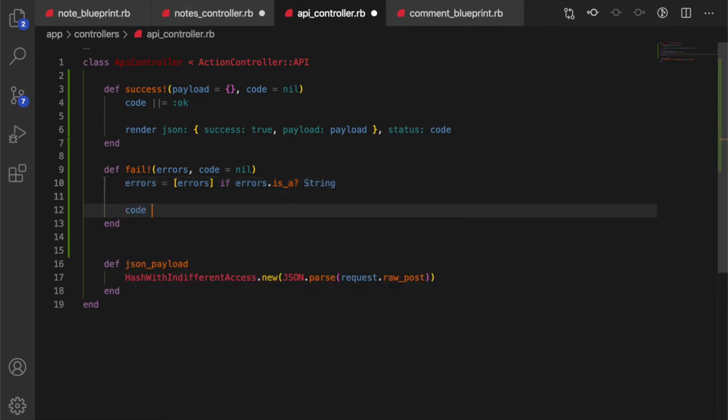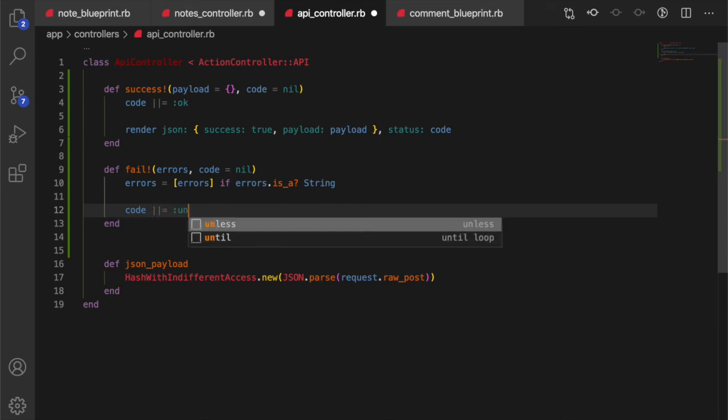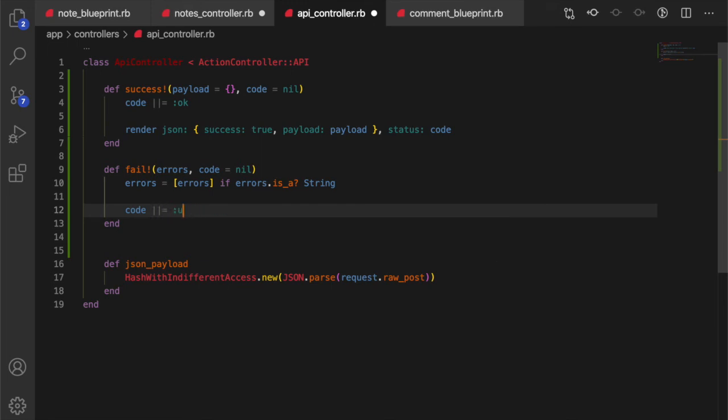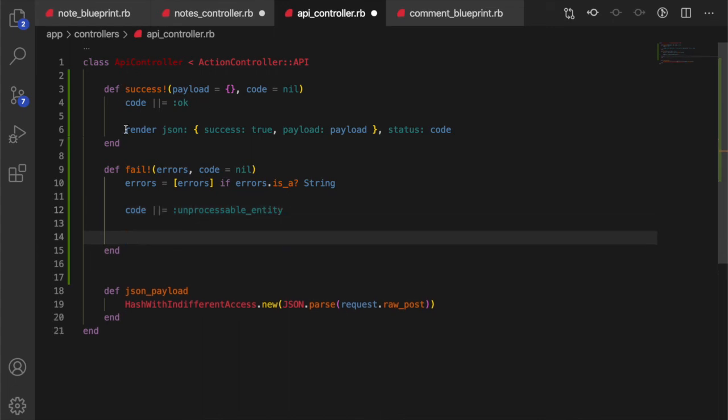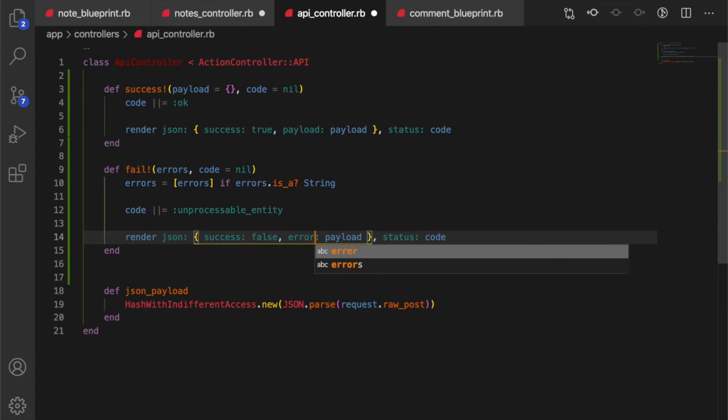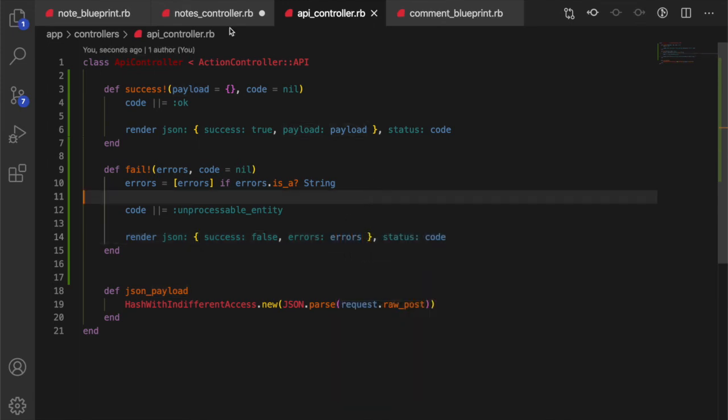Then we want to do the same thing we did with the code, but this time it's going to be unprocessable entity, and again we call the render JSON at the end, except that this time success is going to be false, and we will send errors. Let's try this out now.